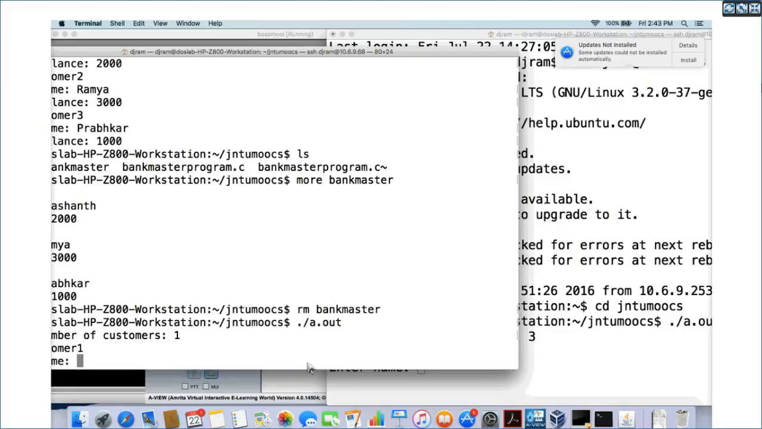Now you can see the simultaneous running of these programs. This causes a problem for me, because one is trying to say the number of customers is 1, the other is trying to say there are actually 3.